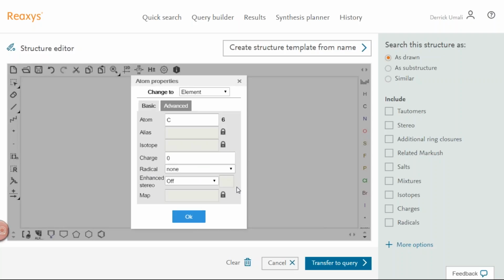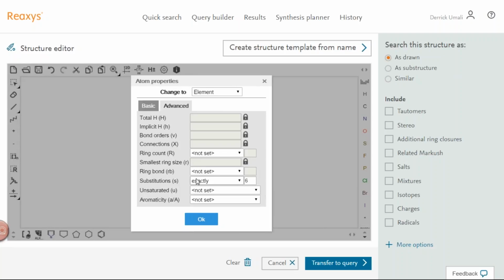Right, or if you wanted to, you can just do atom properties, go to advanced, and set substitution to exactly 6. That is a training effort that we're going to have to look at for folks. So thank you, Nuria. Great, thanks. I'm glad you like the upgrade, and spacebar works. Great. Teresa, my fellow customer consultant, spacebar actually does the same with the substitution count.